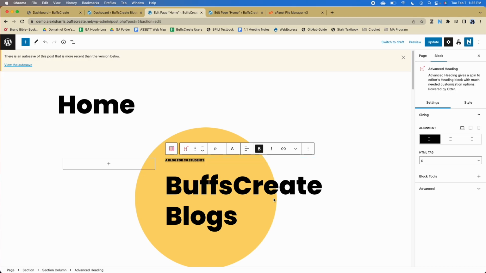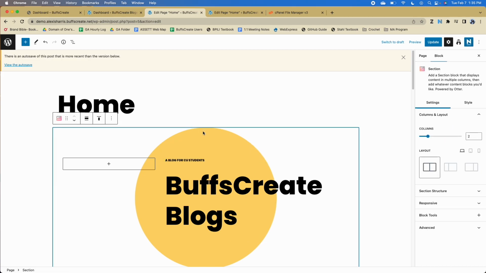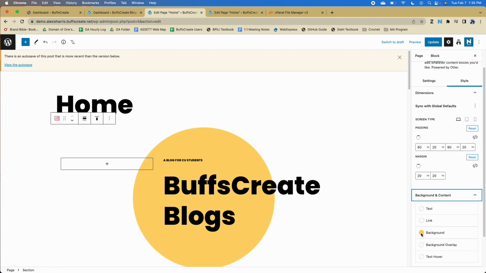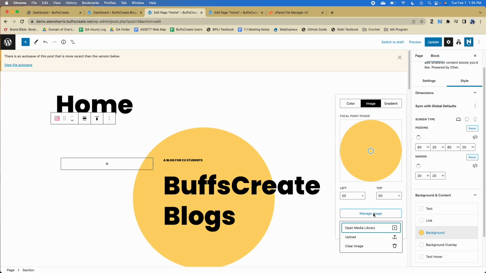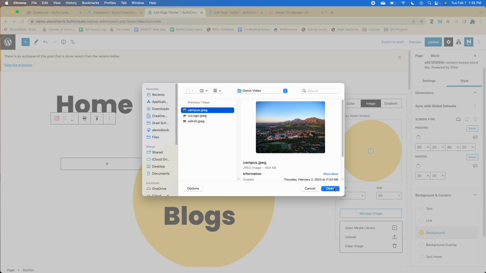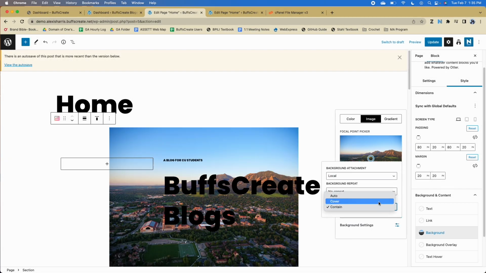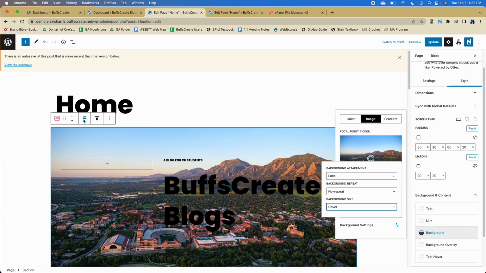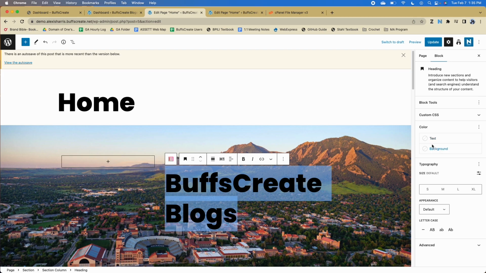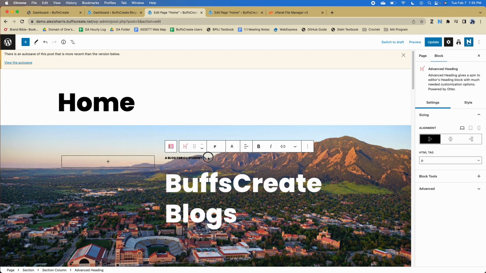Now let's also say that I didn't like this yellow circle in the background. I can actually edit that too by clicking on the background and then Style, Background and Content, find that yellow circle and replace that image. So I will actually replace it with a campus picture. And in order to make it fully cover, you just want to click Cover and make this full width. You can see that's a little hard to read, so you can mess around with the text color. Maybe I'll want it to be white just to make it a little easier to read.